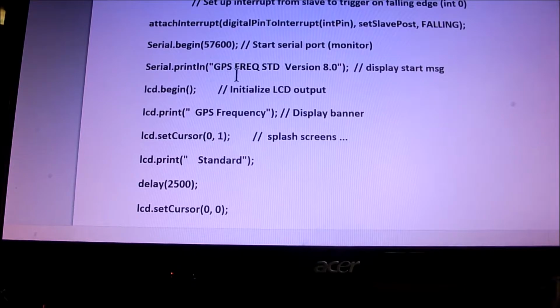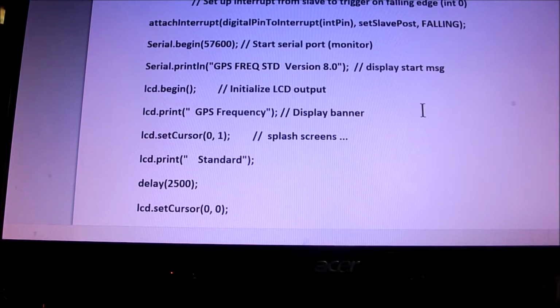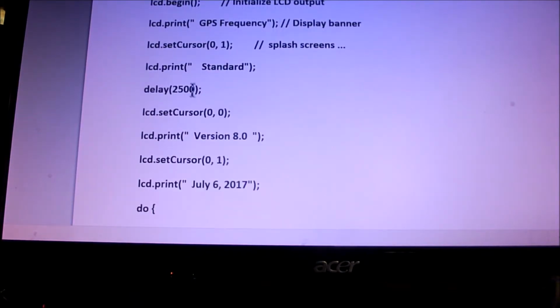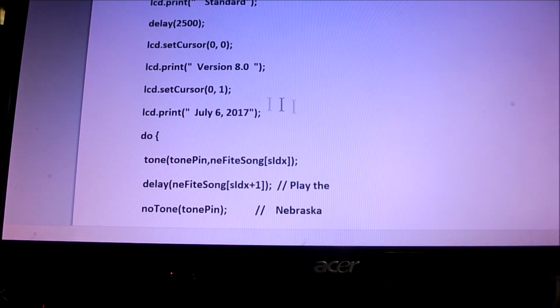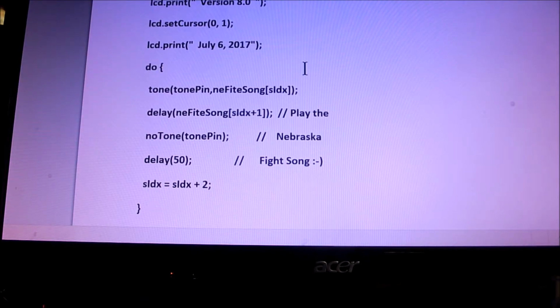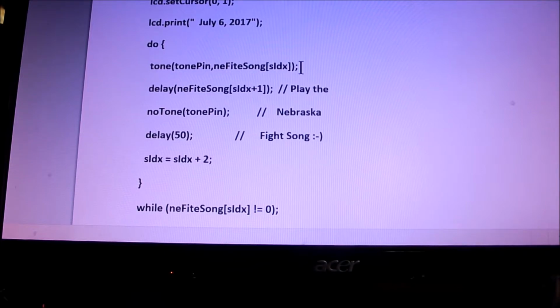Then we print out the start message. It's a GPS frequency standard version 8.0, and away we're going. And we initialize the LCD output, and we put the banner out, which is GPS frequency on line 1 and version 8.0, and frequency standard, set cursor, version 8.0. Set the cursor again, put out the date, July 6th. It's really some other date now, but I change that every time I make up a new version.